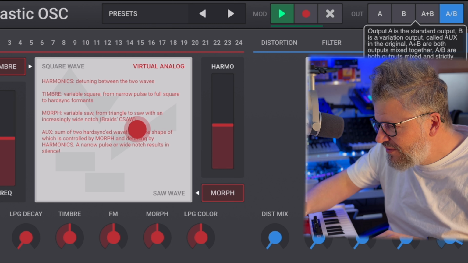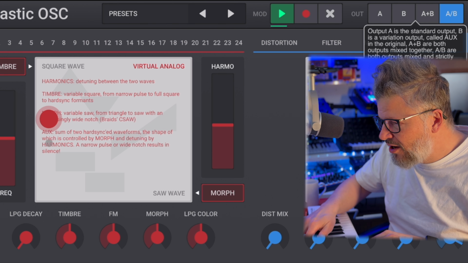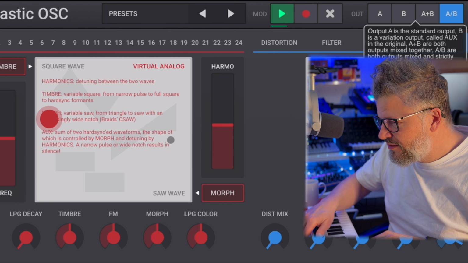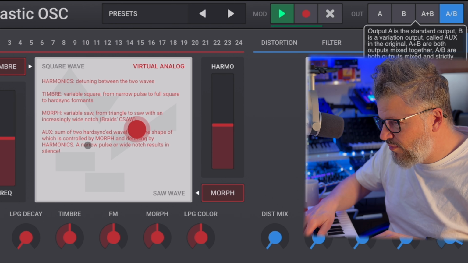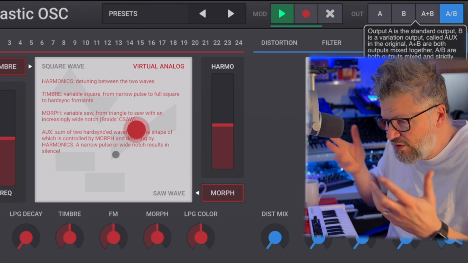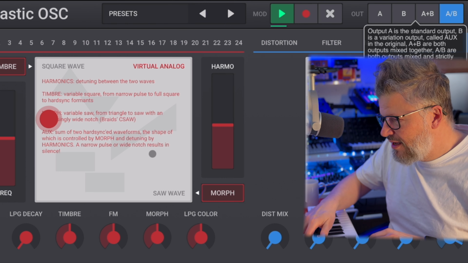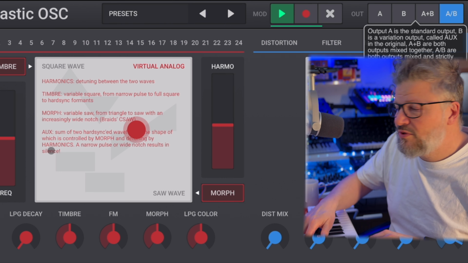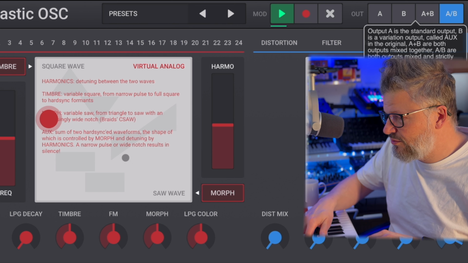So you have it here. It says that the aux is the sum of the two synced waveform and the shape, which is controlled by morph, and the tuning by harmonics. So it really changes the type of sound. It can even result in silence. So it really goes into what you want to do depending on the other one.